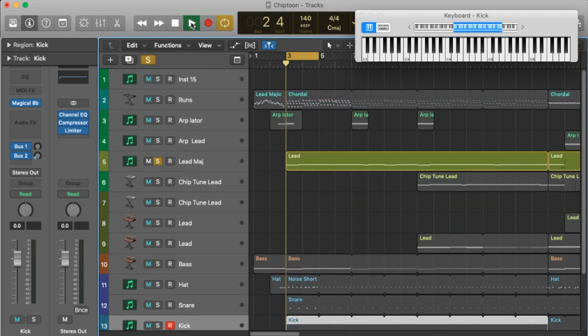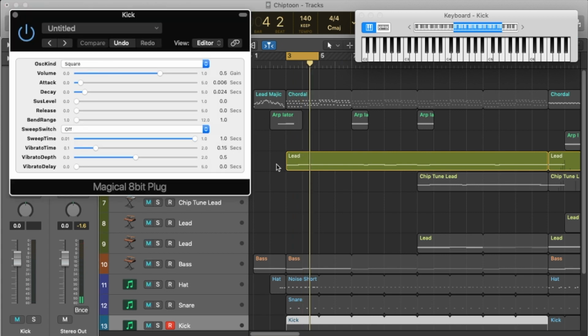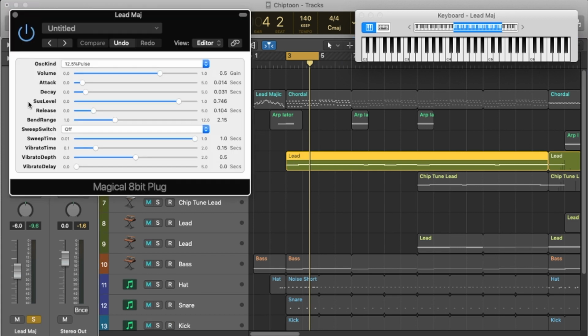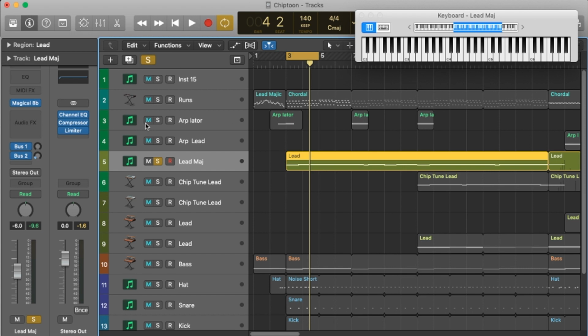I can't remember. I think it was one of the other leads. Click on it here. I have the wrong one selected. Let me pull it up. Yeah, so this is the 12.5% pulse, whatever that is. So another type of sound wave that I was using for this lead. And you can see I had a little bit of attack, had it rounded off, for a smoother sound.